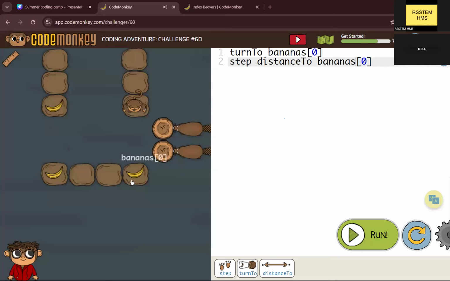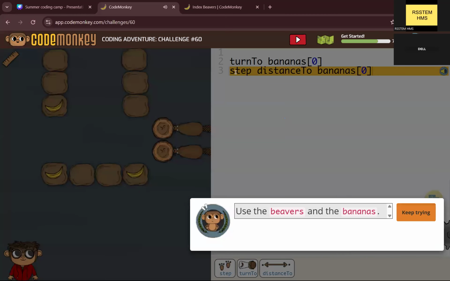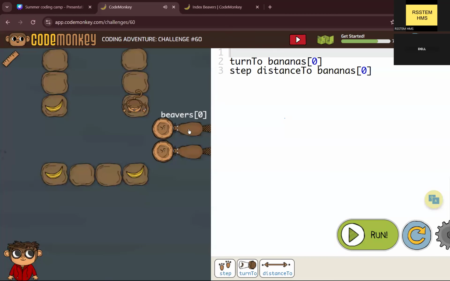Turn to banana zero. So right now he's turning to banana zero, but I actually want the beaver to come up to me, because if I step in, I'm just going to fall into the water. Let's try. So beaver number zero dot step. How much till the monkey? Sometimes assumptions work, sometimes assumptions don't. I'll just assume four.